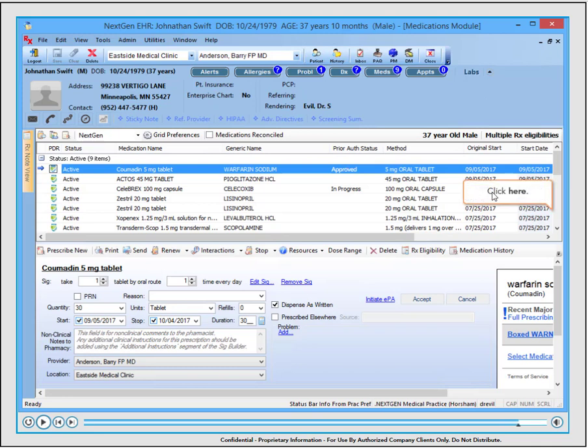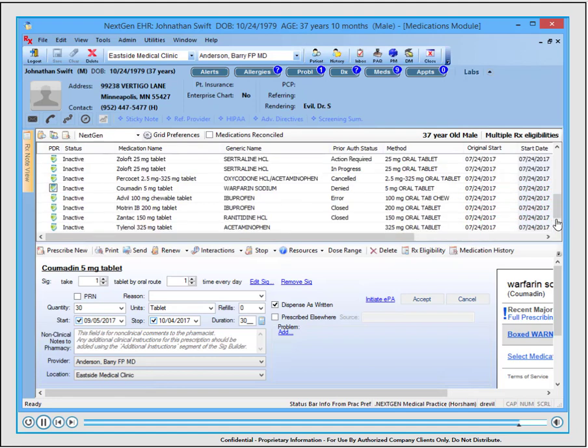Click here. If for some reason the PBM closes the PA request, the status will change to closed or canceled, and the provider will need to decide to either continue with the prescribed medication or switch to prescribe a different medication. The error status indicates errors were encountered during the data transmission. You can request the EPA again for that medication. And we're all done. You should now know how to request and complete EPA in the Medications module.